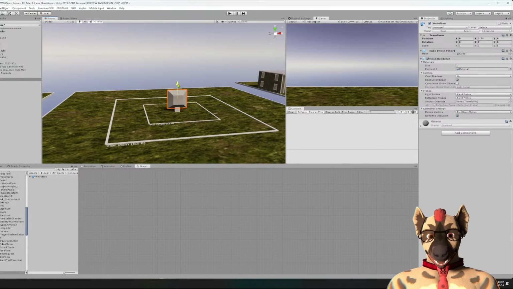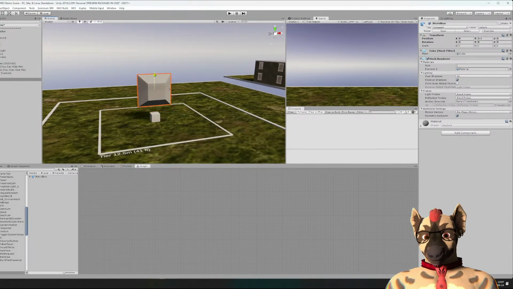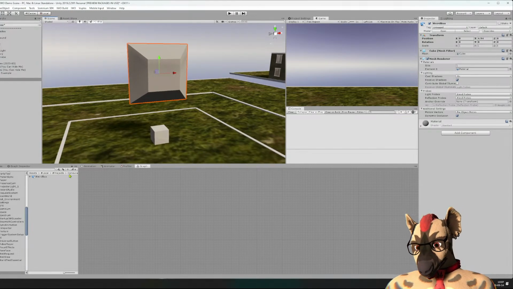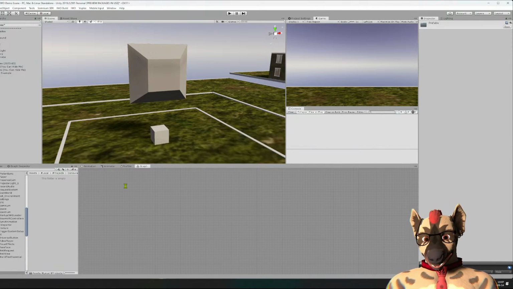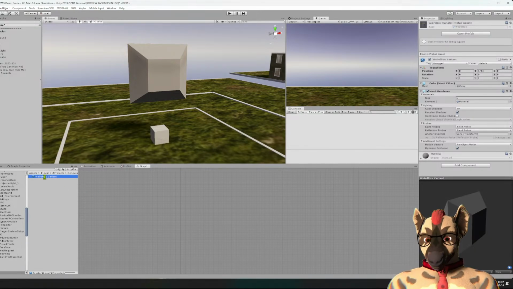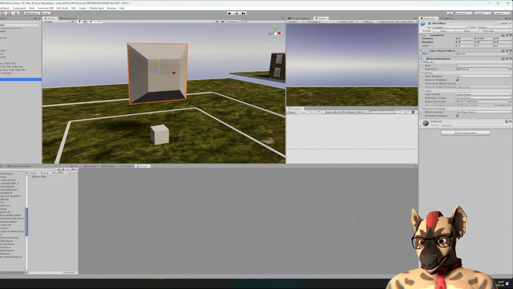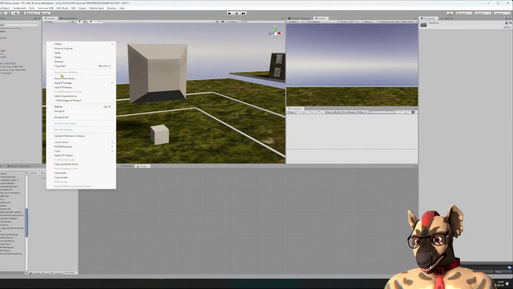So that's my weird box here. Project, mesh, prefab. I can drag and drop my prefab here. Oops, that's the wrong thing. There. Textures.